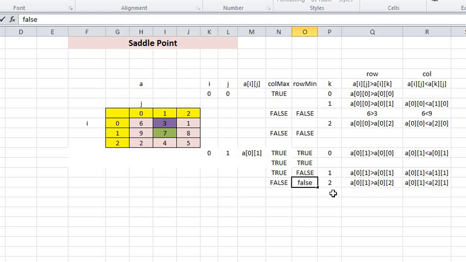Correct? Now, both of these terms are false. We have to write the condition: if column max and row min both are true, then only we will print the element. Now, both of these values become false and we have reached the end of the loop for k as well. Now we have to talk about the next element, that is 7.